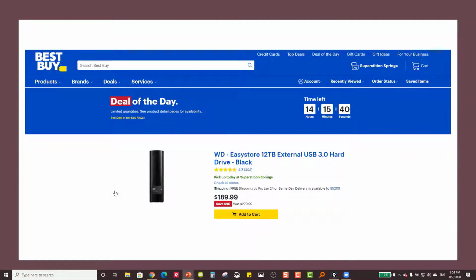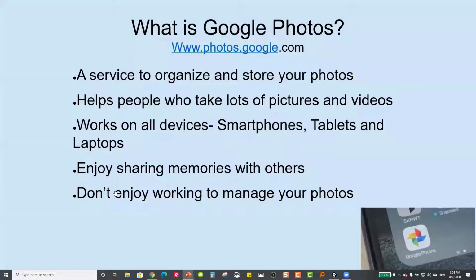And I would tell you that never before have drives been cheaper. This is a Western Digital drive. It was a deal of the day at Best Buy, and you're going to see it's a 12 terabyte external hard drive for $189. So these things are incredibly cheap now, and so really we can look at certainly moving data off the CDs and DVDs.